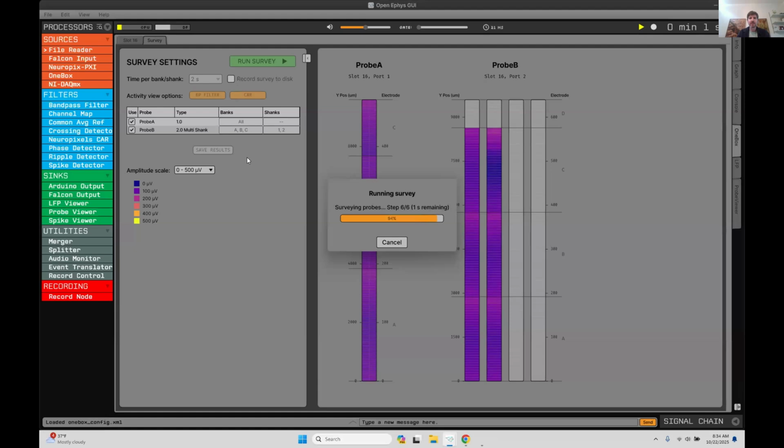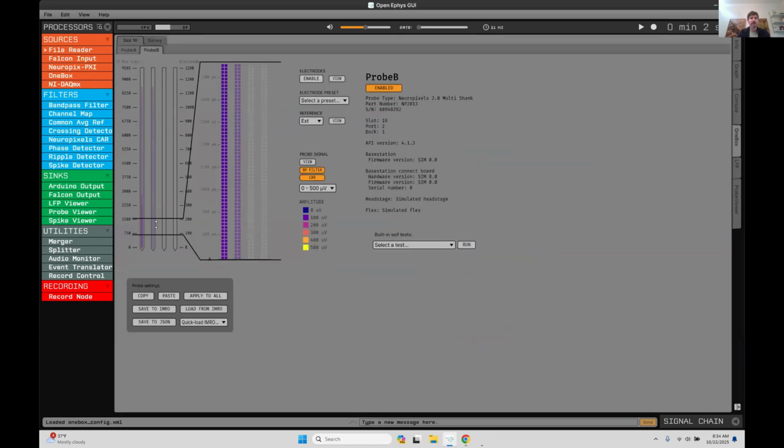And once that finishes, you can visualize the heat map here. You can also save results as a JSON file if you want to do some analysis to optimize which sites you want to select. And then if you also go back to this view, you can now see the results of the survey overlaid on this visualization and use that to select which channels you actually want to record from.